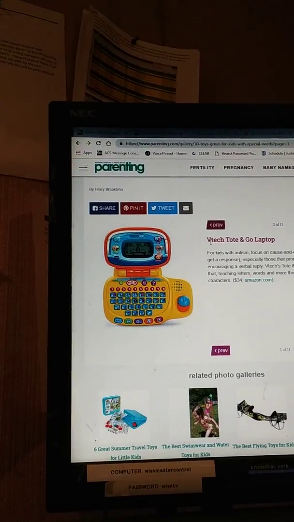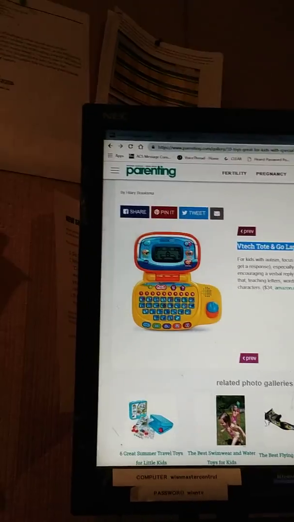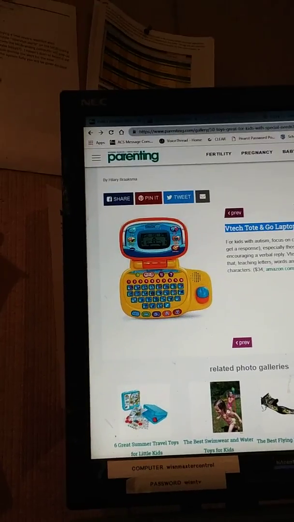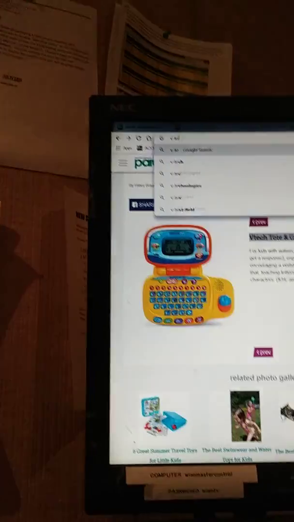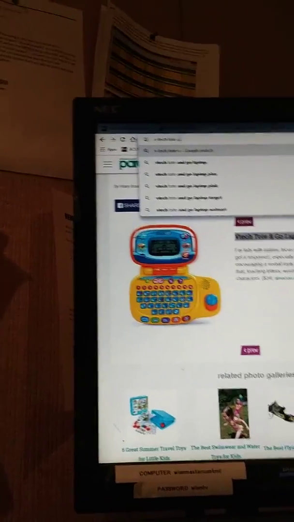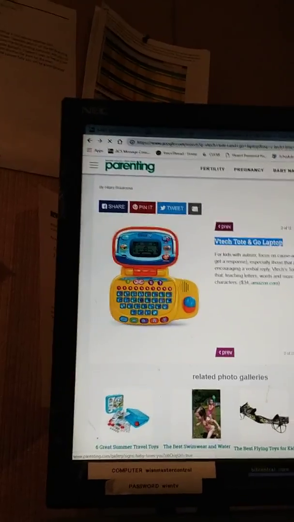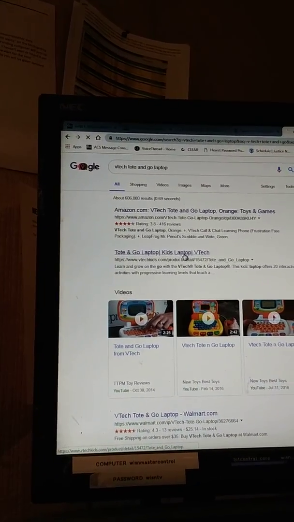Now, let's see if we can find more information pertaining to this. Now, these are just examples. VTech Tote and Go Laptop. I'm going to put this in as a keyword. Okay. And I found it right here.